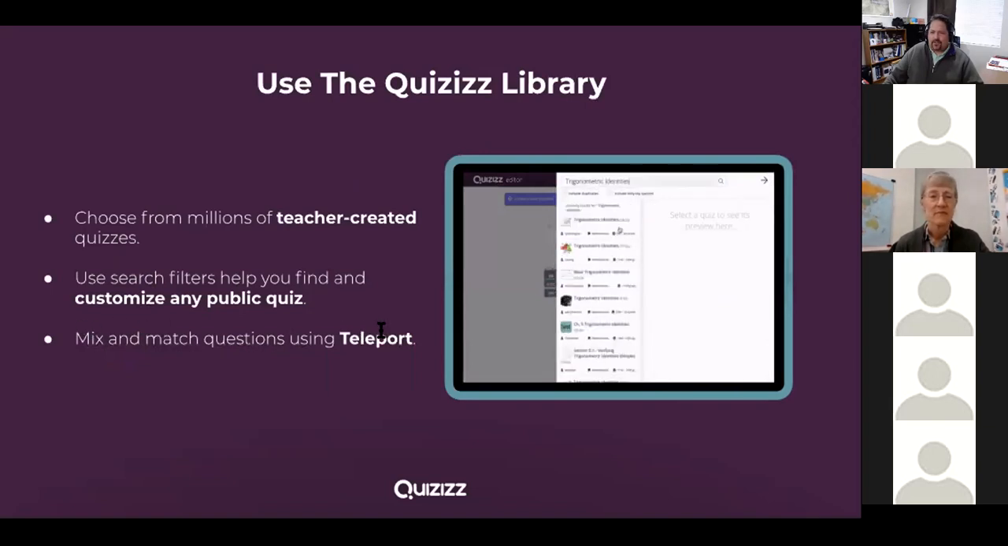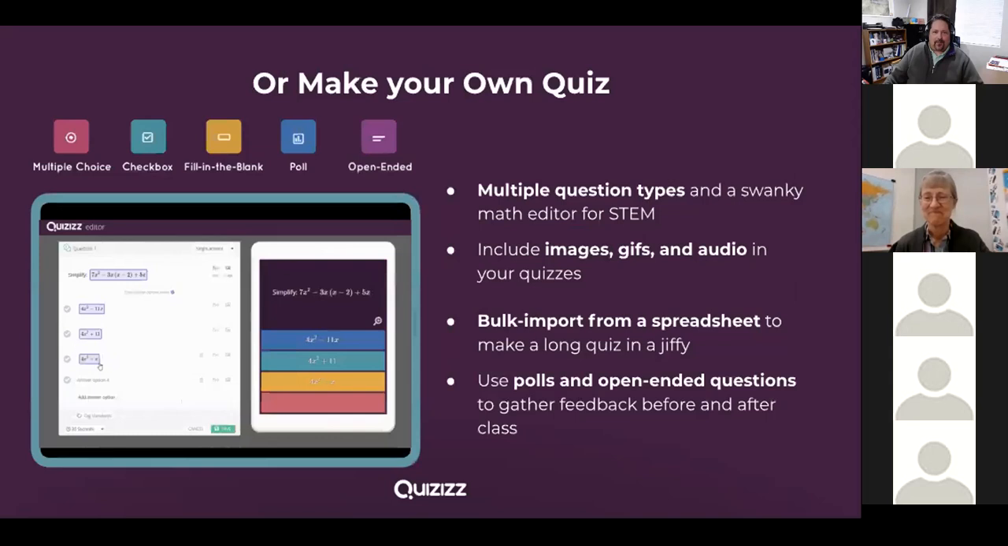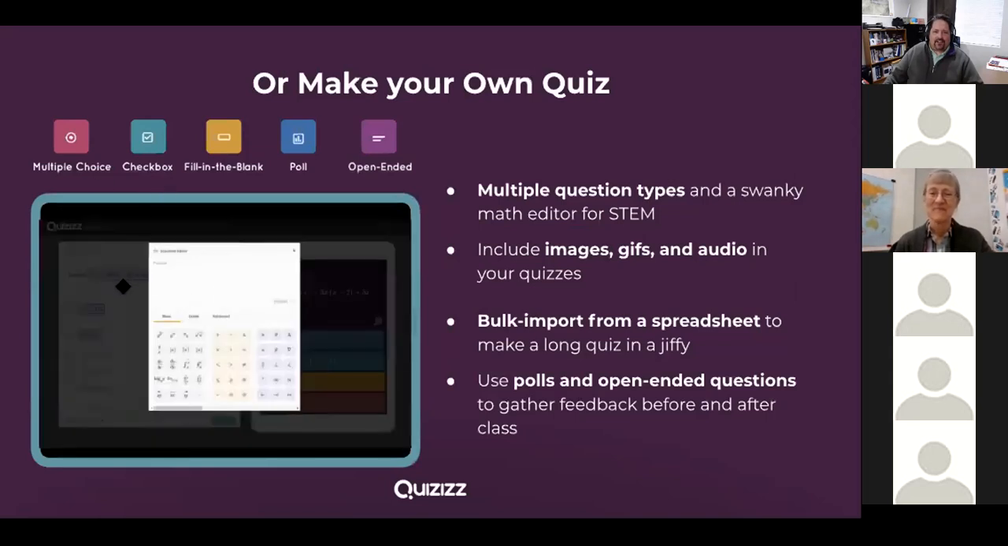This teleport is a new feature. I didn't really have time to dig into what that is today, so I won't worry about trying to explain it and fumble my way through it. And again, a great engine there to create your own quizzes.